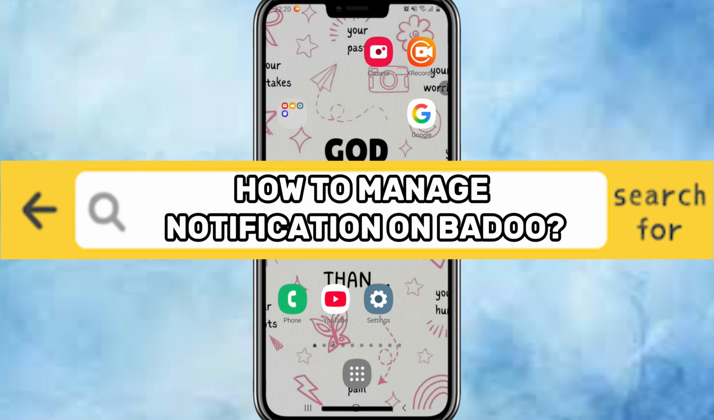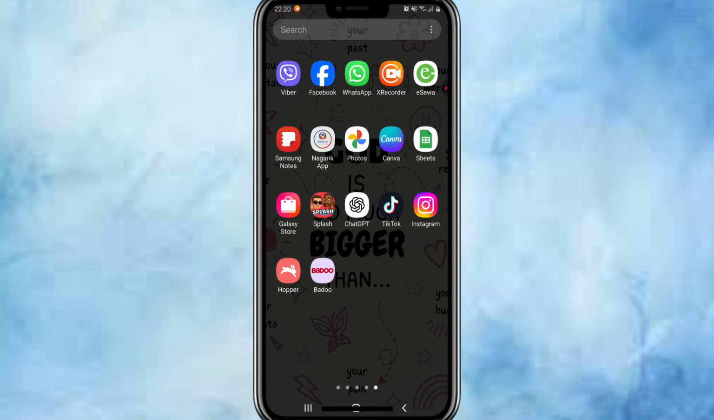How to manage notifications in Badoo. Want to control what notifications you get from Badoo? Let's manage them in just a few steps.